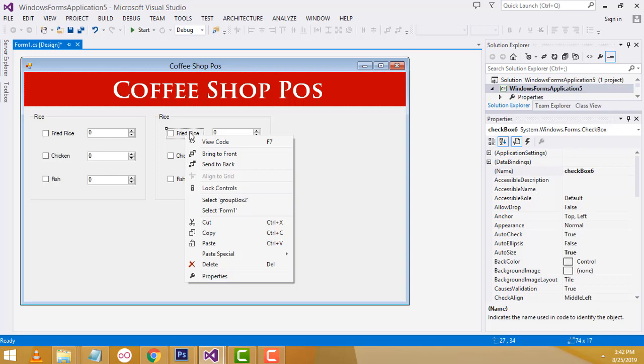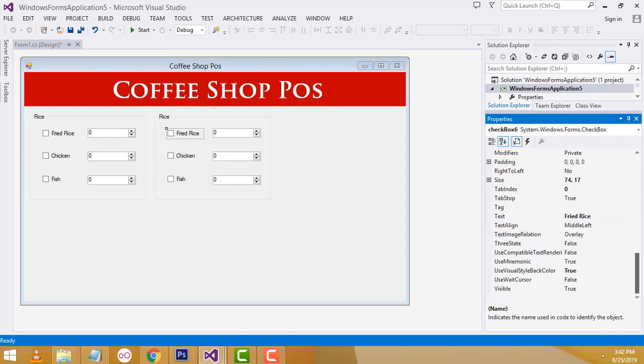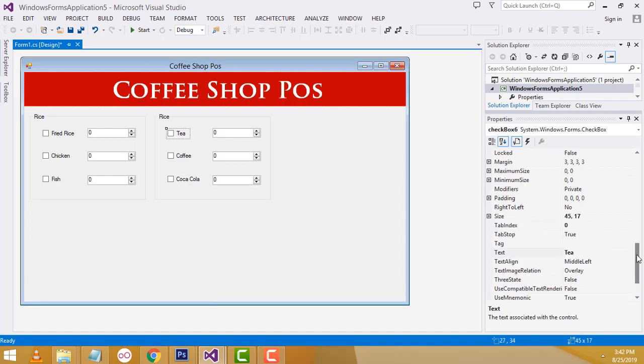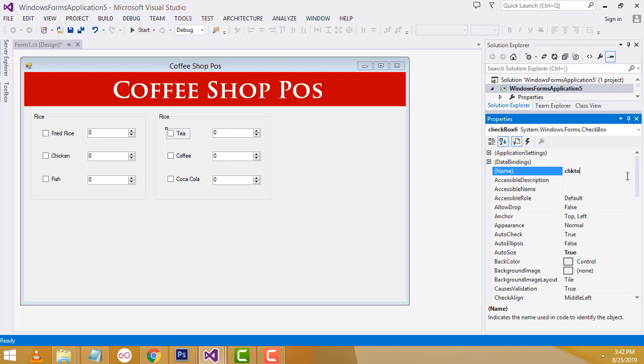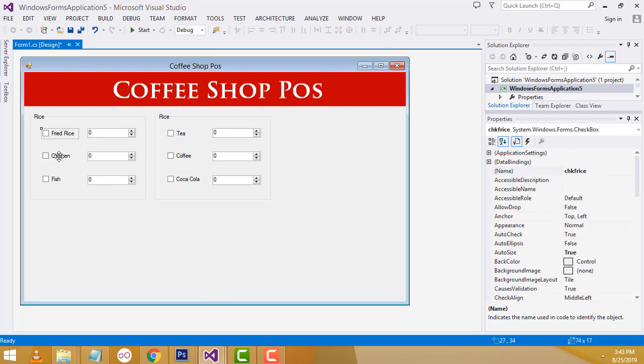This one we have to change the text. This one as tea. Second one should be coffee. Third one should be Coca-Cola. Right, perfect. Now this one, CHK tea. This one should be CHK coffee. This one should be CHK cock. Right, perfect. We have changed the checkbox names successfully.